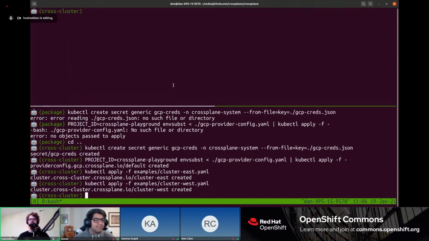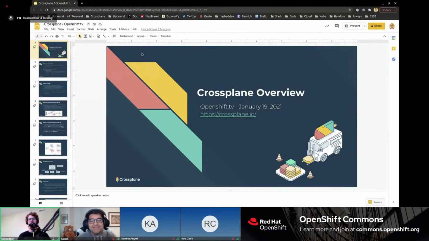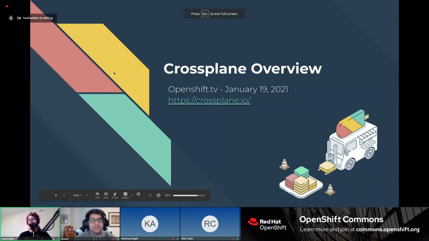actual whole architecture here. So now that we've sprinted through that, as I promised, we are going to go back and actually talk about what Crossplane is and everything that we just did. So I've got a short presentation here. We'll try to spend more time on demos and actually interacting with Crossplane because I feel like that's a little bit more tangible. But we'll go ahead and show the presentation as well, give you a little bit of background.